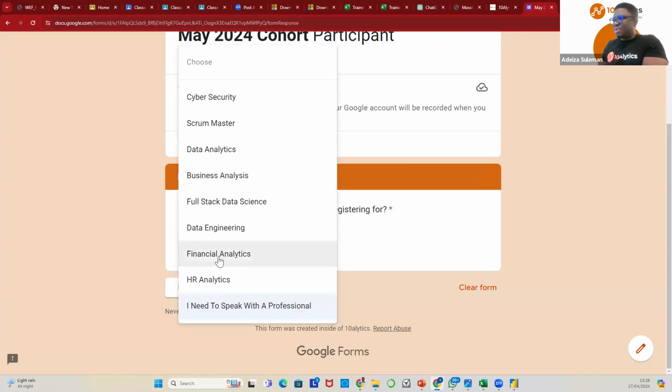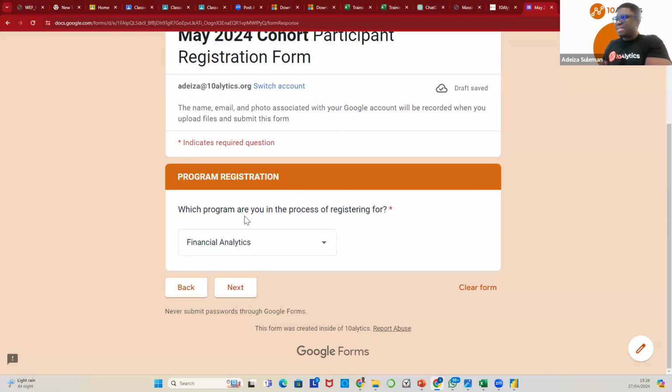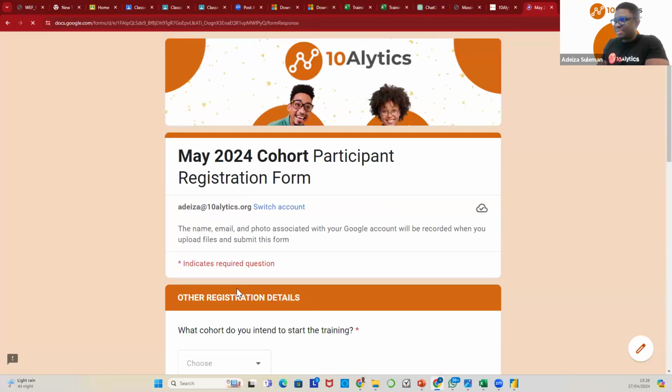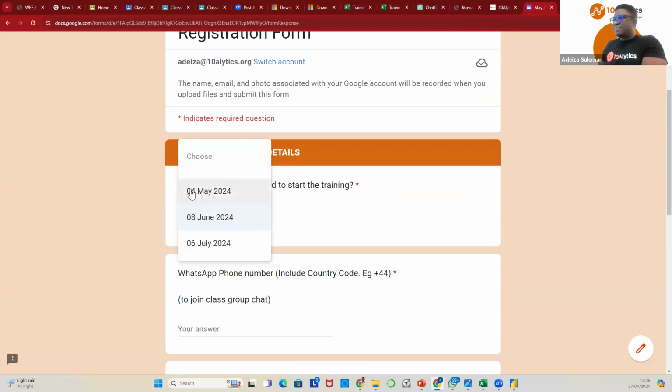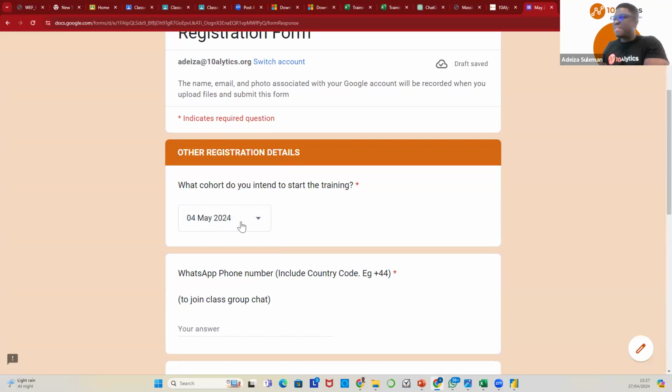You select the program, financial analytics. Click on next. Now, this is where you select when you want to start. If you want to start on the 4th of May, which is the very next cohort we have coming up next weekend, you click on 4th of May. If your May is busy, you have commitments, you want to start in June, you start on the 8th of June. Now, if June is also busy, you have the opportunity to start in July, 6th of July.